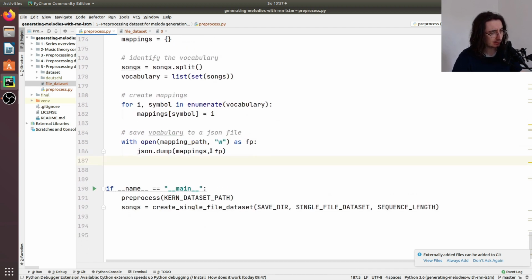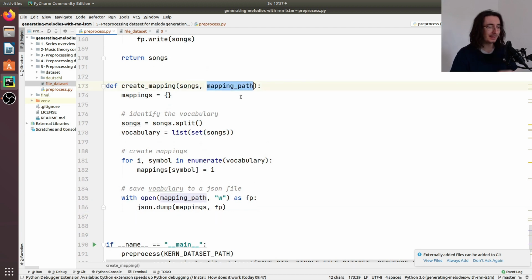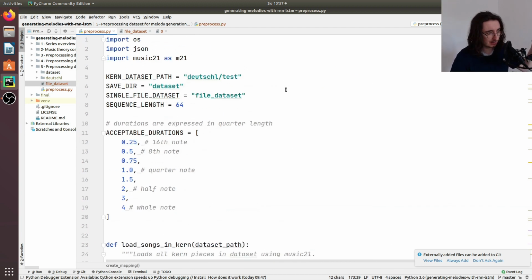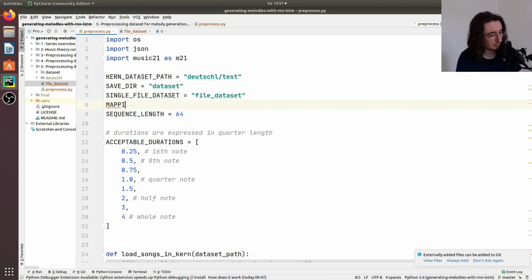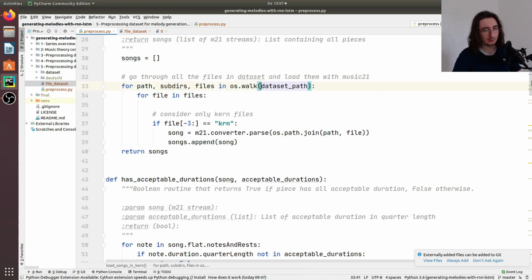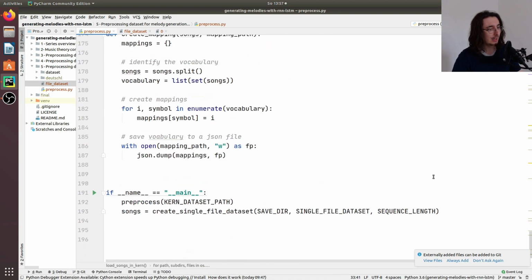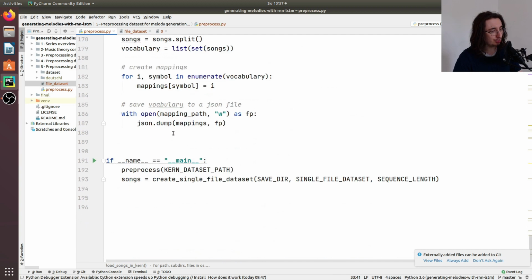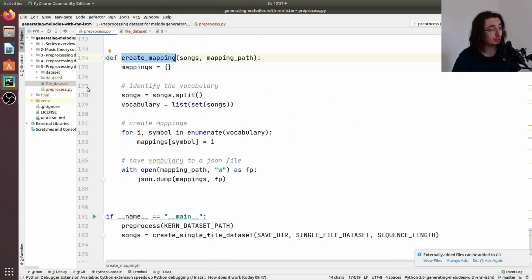The only thing that's missing here is this mapping path, because obviously the mapping path is going to be a constant here. So let me call this mapping path, and I can just call it mapping.json. And so when we run this function, we should see a new file called mapping.json coming into our current folder.